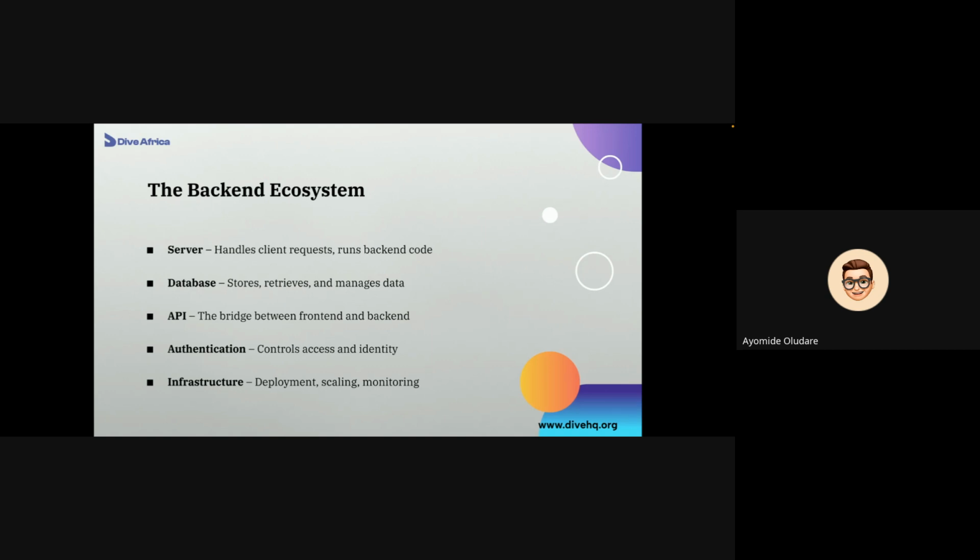That's the major assignment of your server. And then for the database, it stores, retrieves, and manages data. Yes, just like the name is database. So it is where your data are being stored. And when you need it again, you go back there and retrieve it. If you need to update it, you can update it. And if you need to delete it, you can delete it.